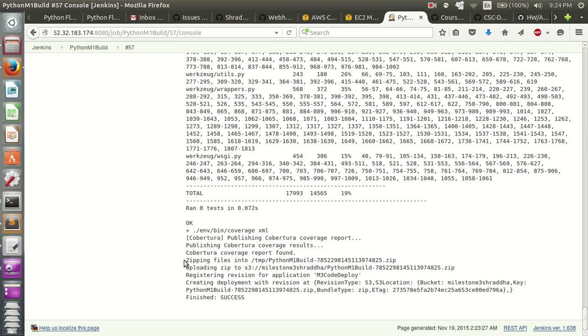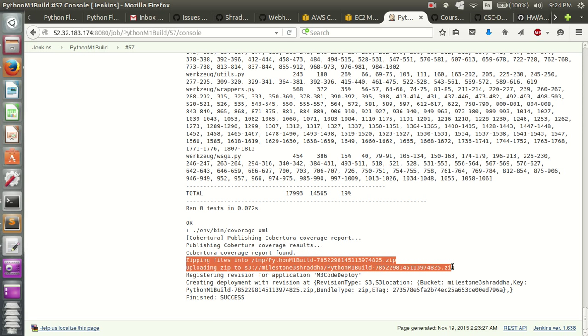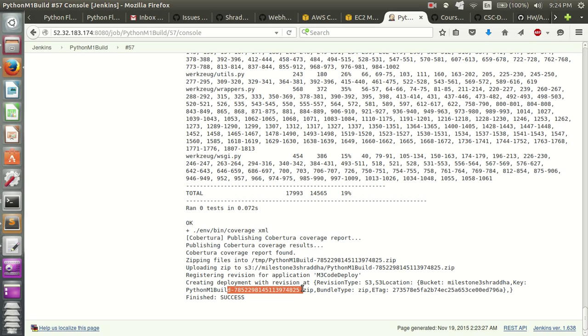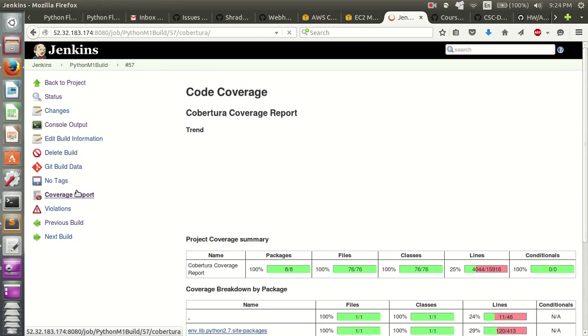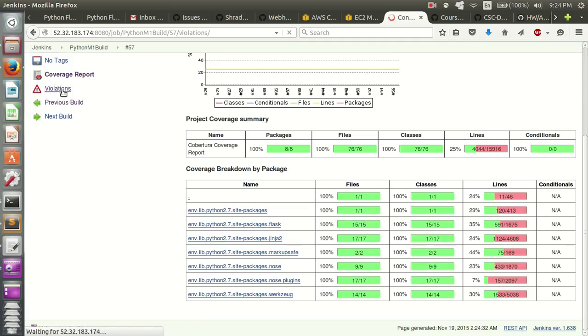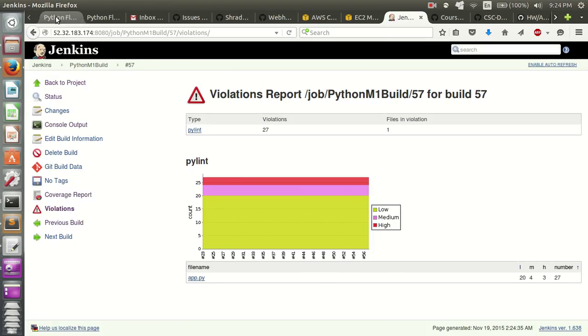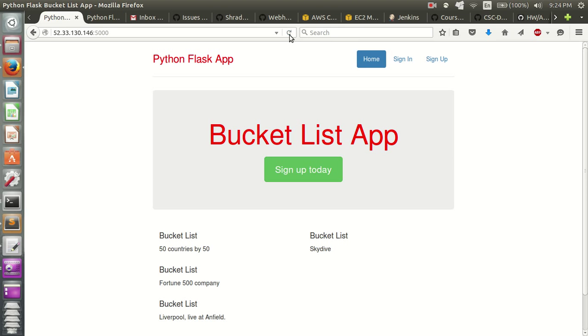And here you can see the files are zipped. What CodeDeploy does is it zips the entire code into an S3 bucket, and from there it loads it onto the instances on which the deployed application has to work. It generates a new build number for the deployed app. As you can see, it's working right now, and the build has completed successfully. The report for this can be seen over here, and you can see the violations for this build. And if I go to these websites, yeah, I can see the app over here.